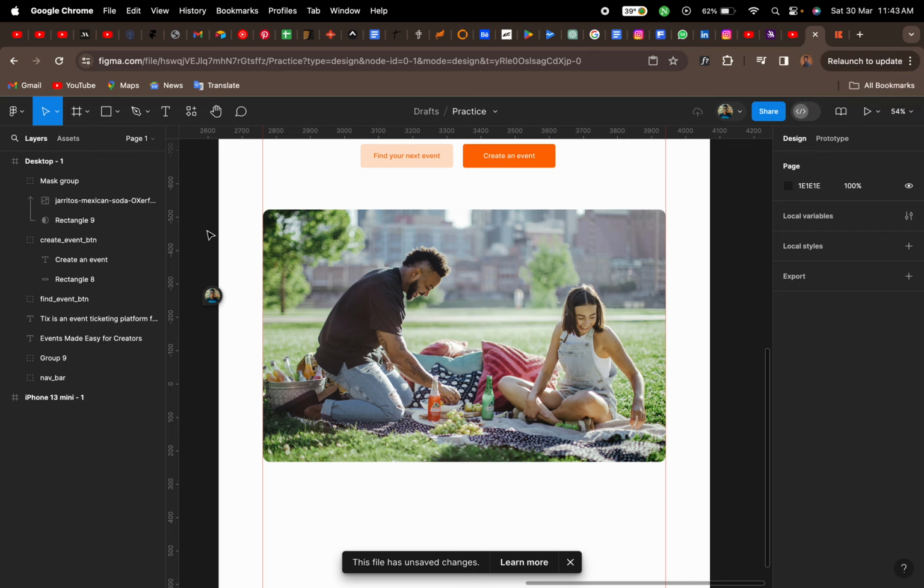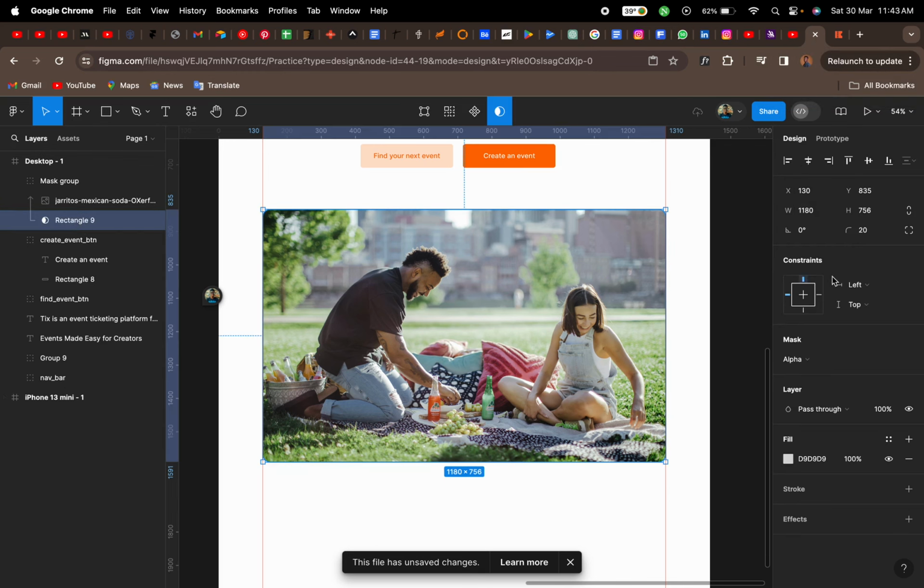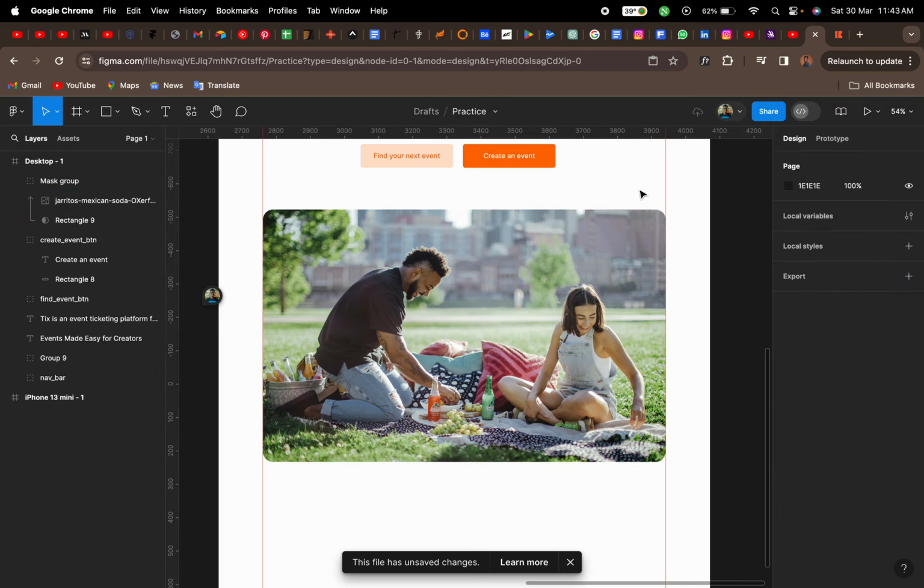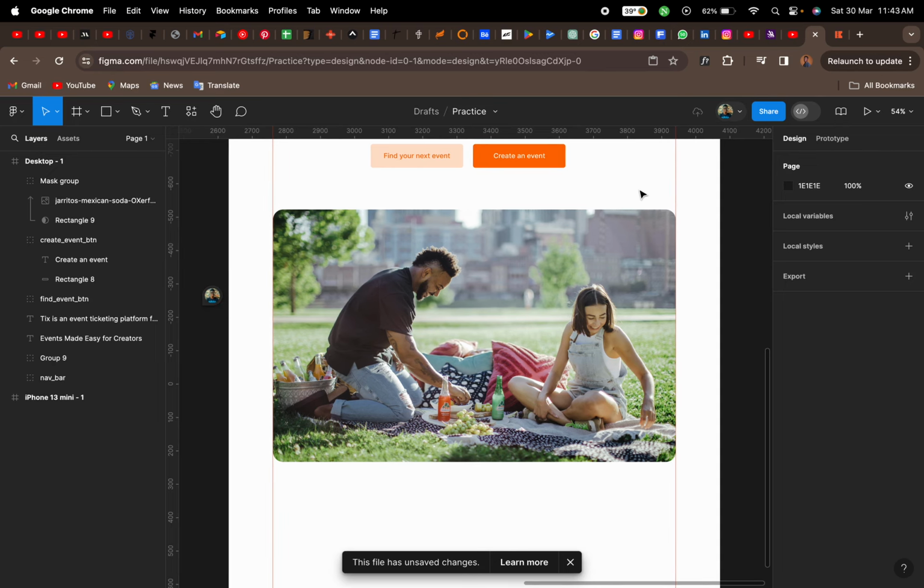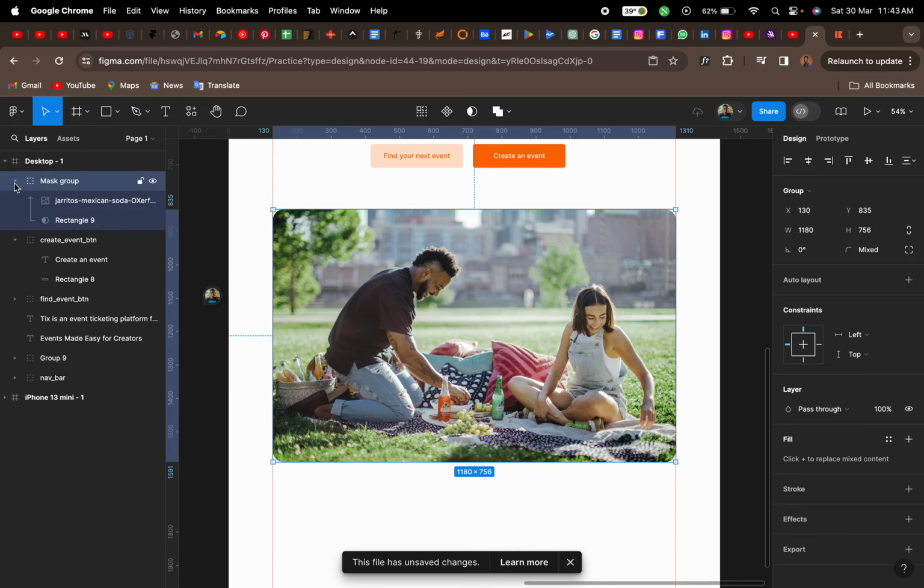I think theirs is a bit more rounded, so we'll make the corner radius 30. We'll change it to 30. Okay, so we have this. Now the next thing we do, yeah, so this is it.